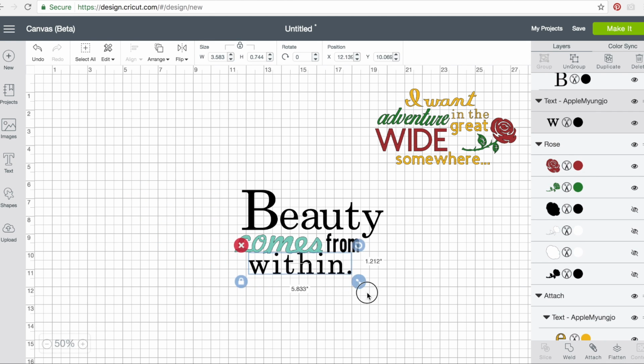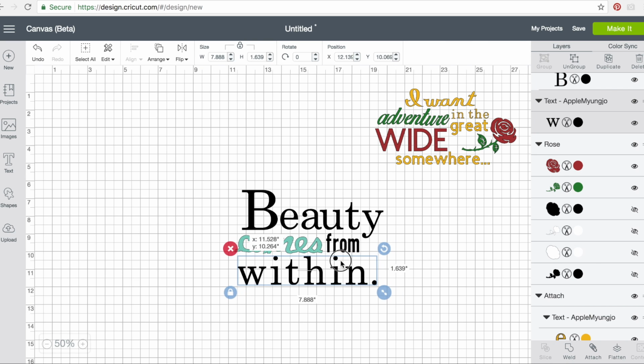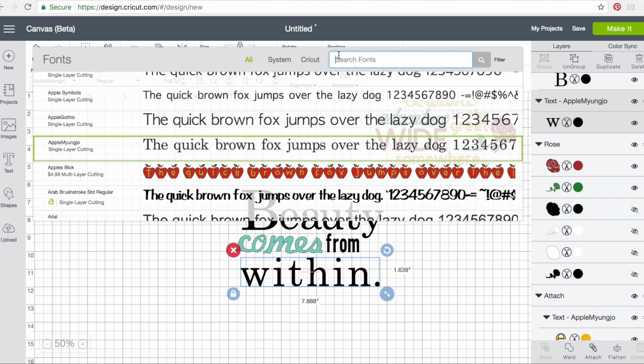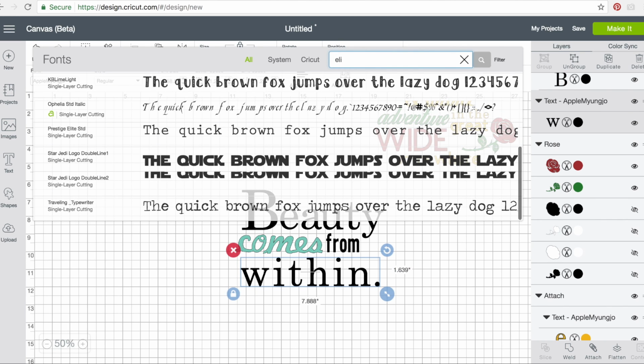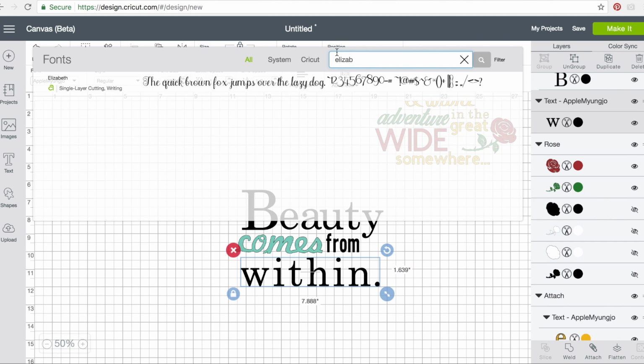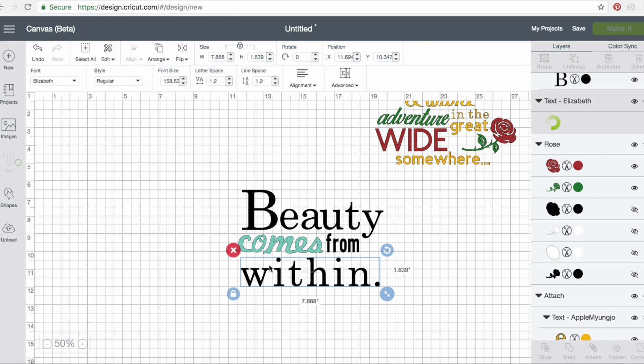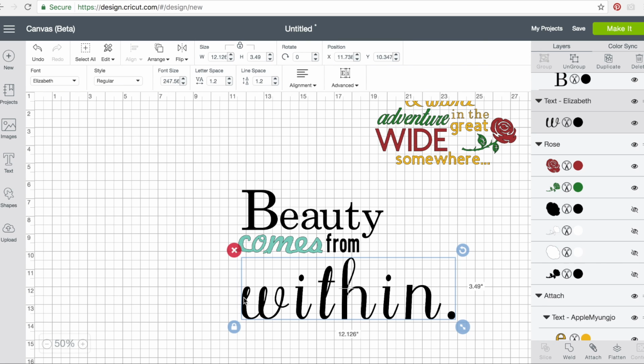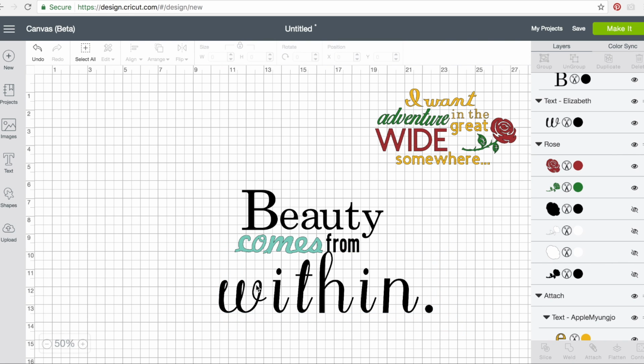So I want to make Within big, and I want to go change it. So we liked the Elizabeth. Well, I did. I don't know if you guys liked it, but I'm going to type it in here so I can find it, and it's right here. And I think I use this font a lot because I think it's so cute. So what I'm going to do is I like to play with this more than just kerning it.